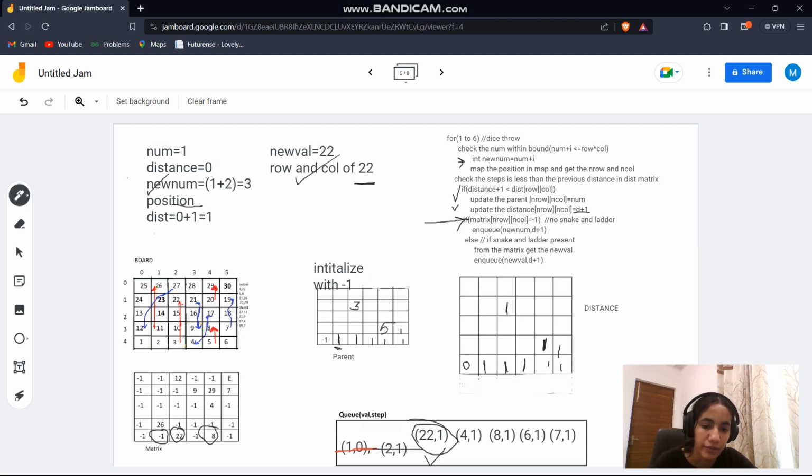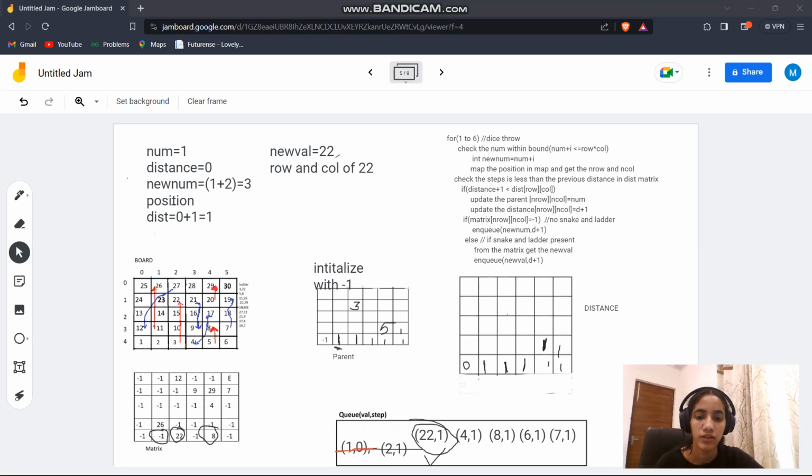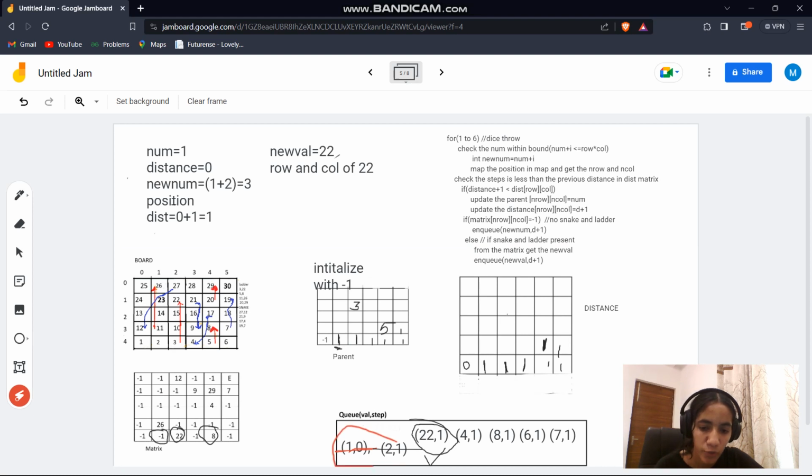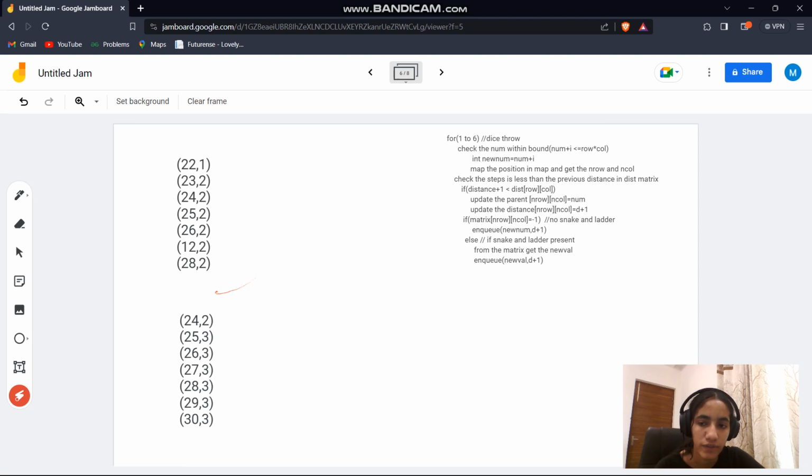Now 22, 1. When we reach 22, 1, what do we do? We are done with dequeuing the 1, 0 and 2, 1 pairs, so we will remove them. Now we take 22, 1 as the next pair. In 22, 1, we will check the 6 cases. You can check the algorithm, the 6 cases. Now, this is directly the result of the 6 cases.